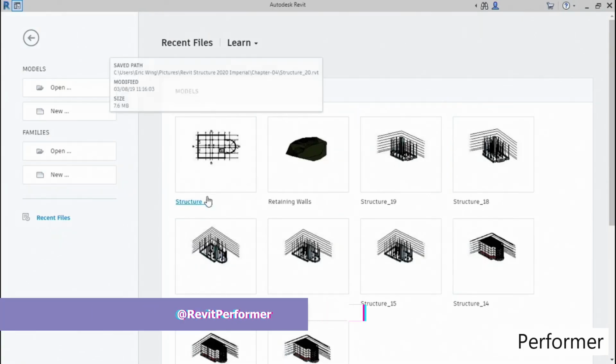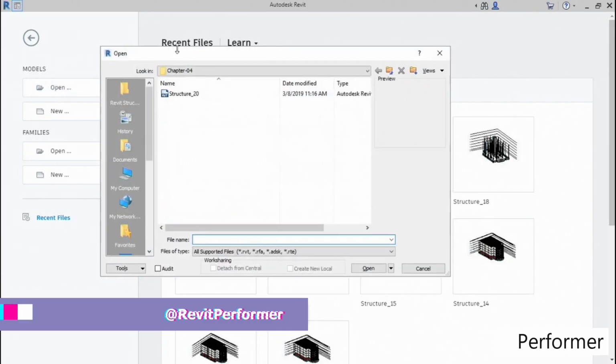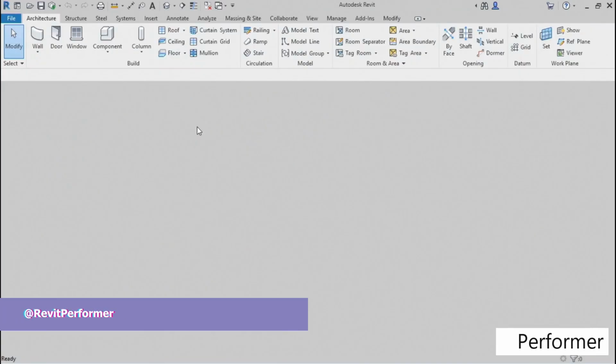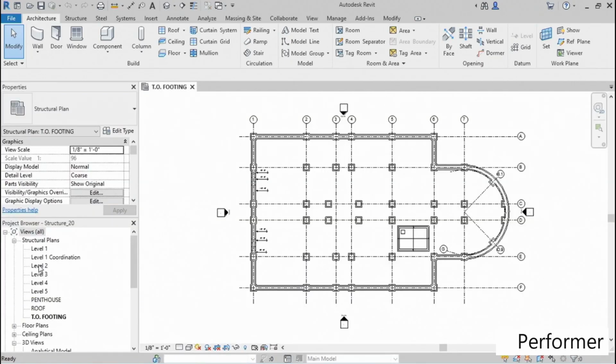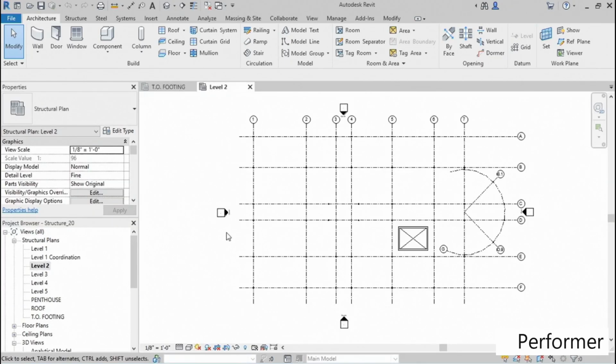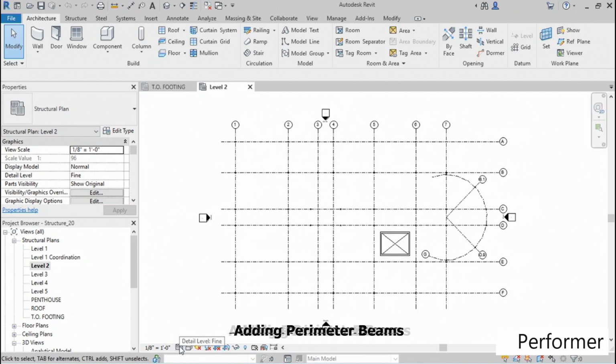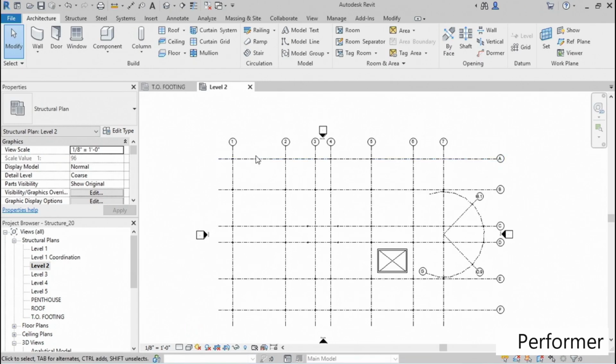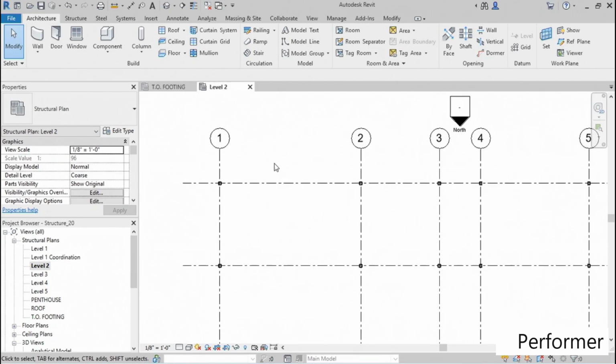Jump to the structure 20. I'm going to go open, browse to chapter 4, structure 20. Let's go up to level 2. Set your detail level to coarse. Zoom into this area here. Let's start modeling some beams.